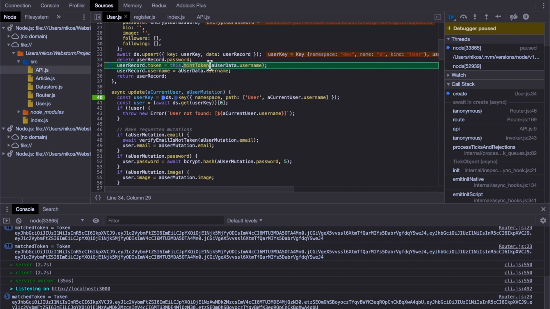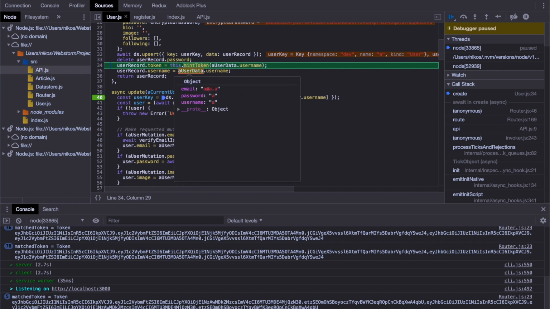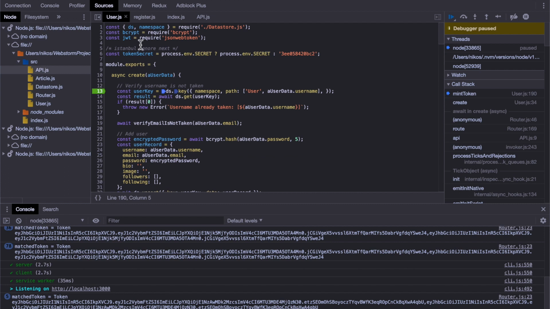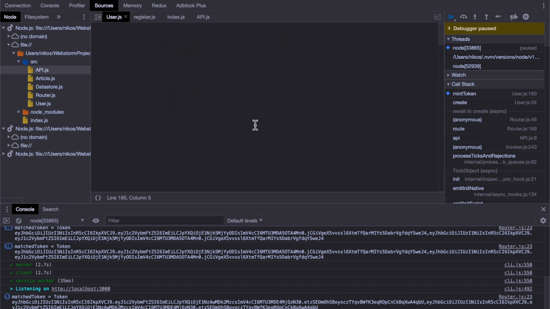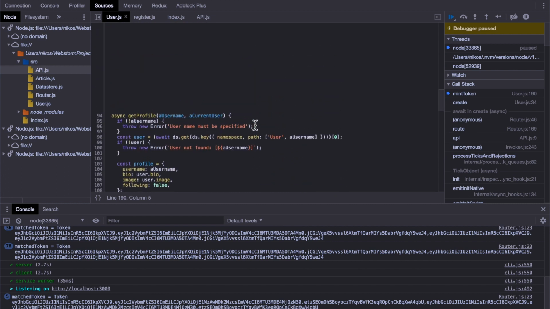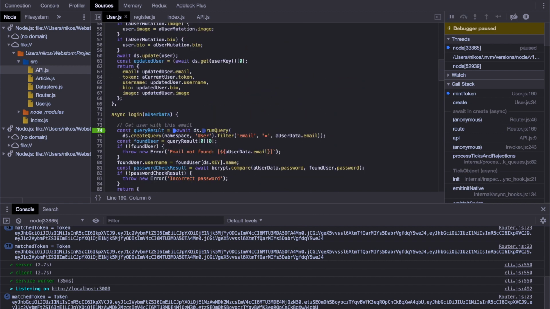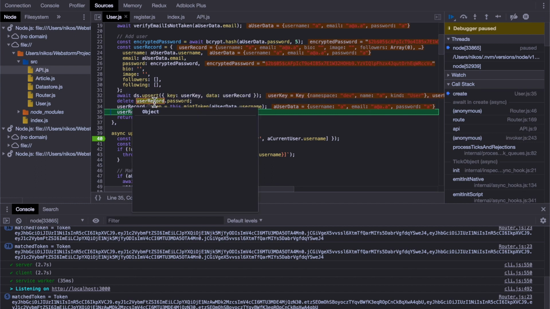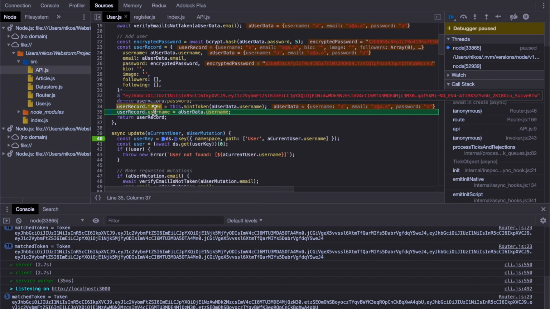And then we're going to mint token. So mint token, let's just step into it. It's going to sign a JSON Web Token with this payload and token secret, and then that sends that token over to wherever it's going to be used, and then we can decrypt it to get the username later on. JWT, I would just go and Google what that is and how it works. It works quite nicely. So that's going to mint a token.